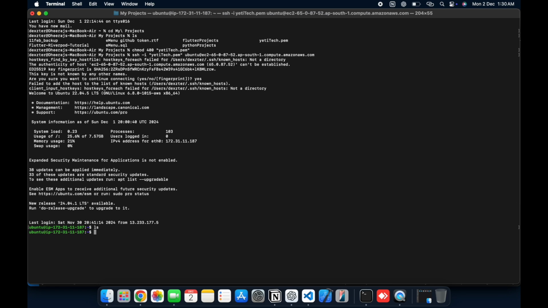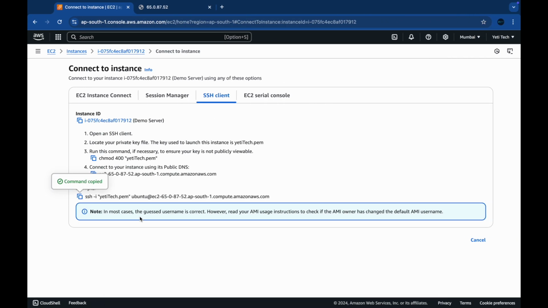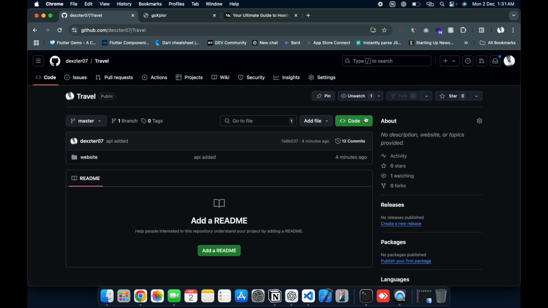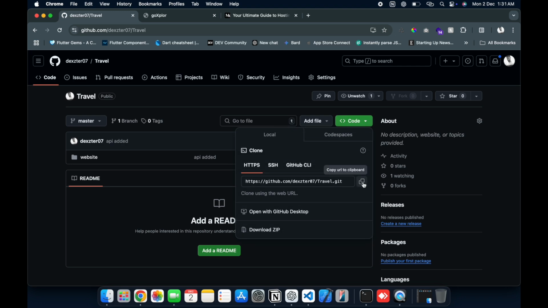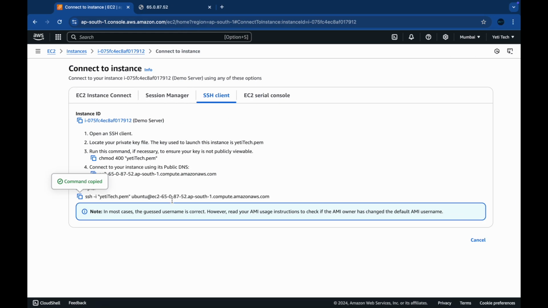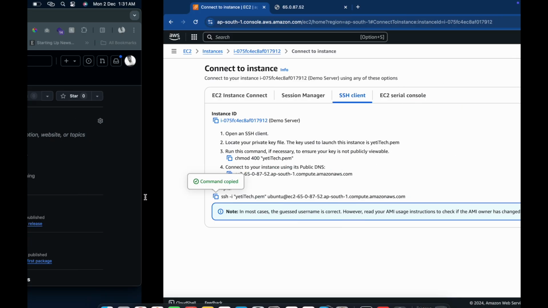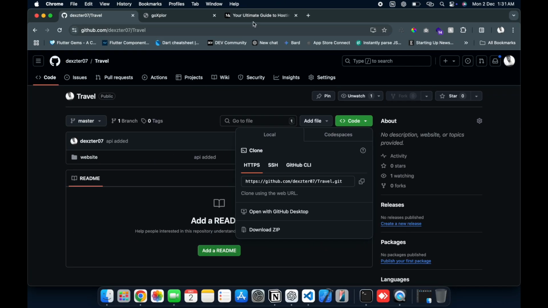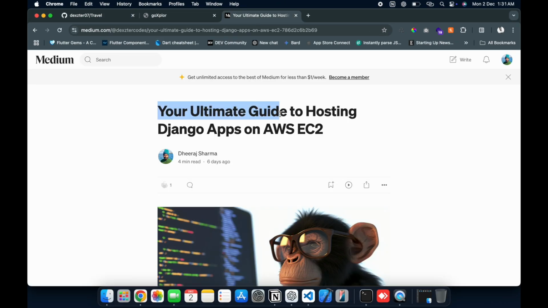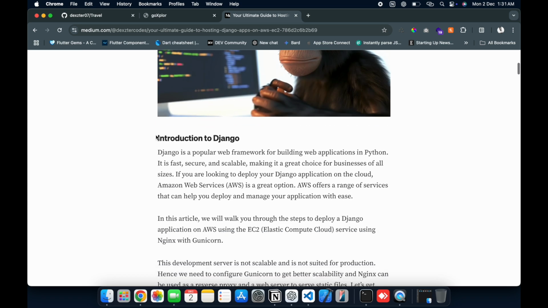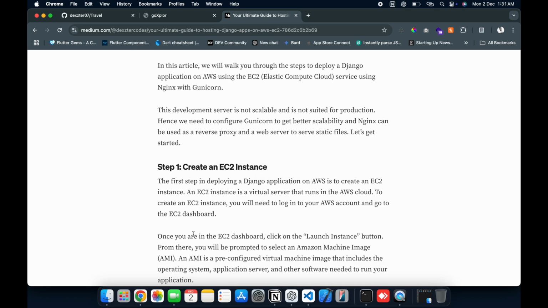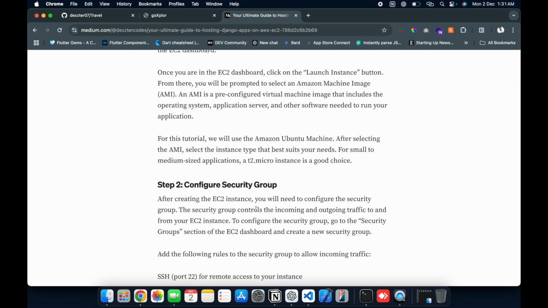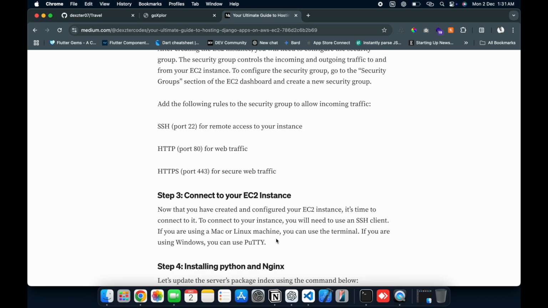Let's confirm if any project folder exists. No. So let's clone our project to the EC2 server. But before that, let me configure the server first. I'm going to use the blog that I have written to deploy a Django application in AWS. What I will do here is follow the steps given in the blog and copy paste all the commands.